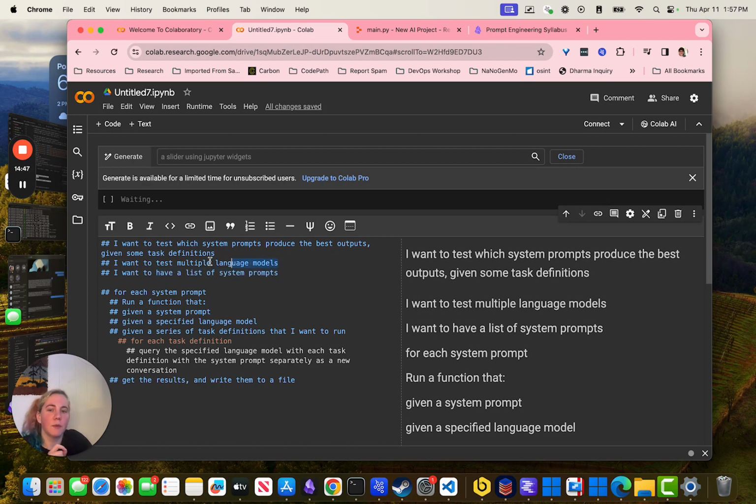And then you have multiple language models. Ask ChatGPT, Claude, Llama 2, Mistral. And then we have task definitions, right? Write a poem about snakes, write a medium-length poem about snakes, write a haiku about snakes, write a haiku about how snakes are an allegory for life, write a haiku about how snakes are an allegory for death, write a haiku about how snakes are an allegory for wealth, and so you could have a number of task definitions like that. That's what I mean.